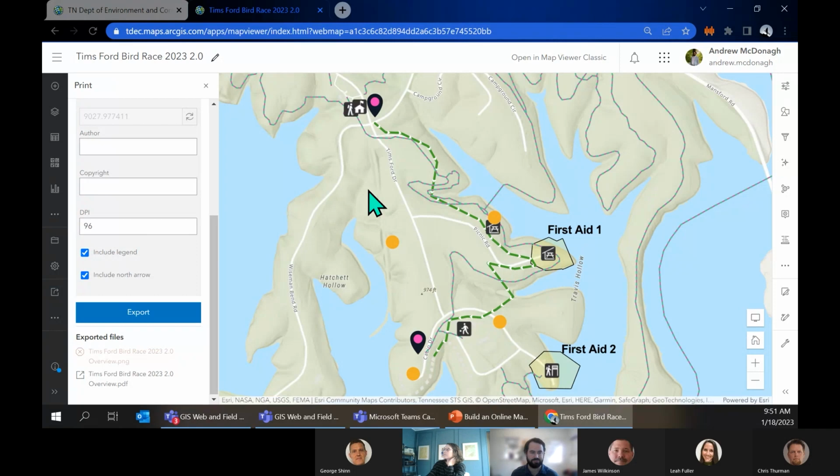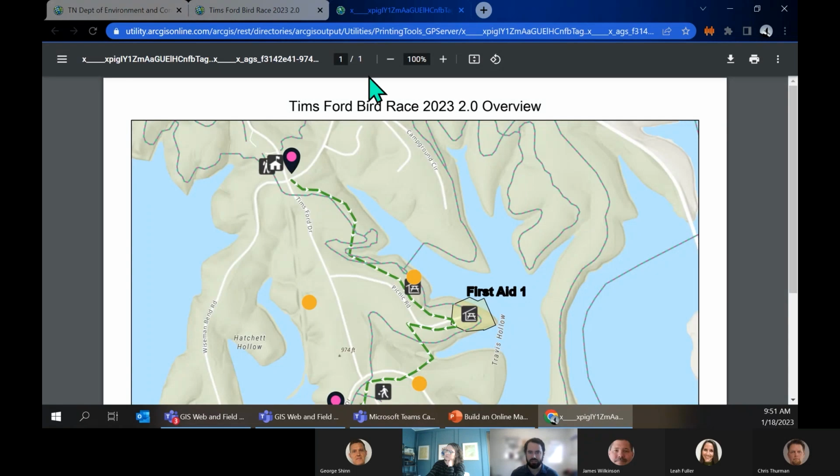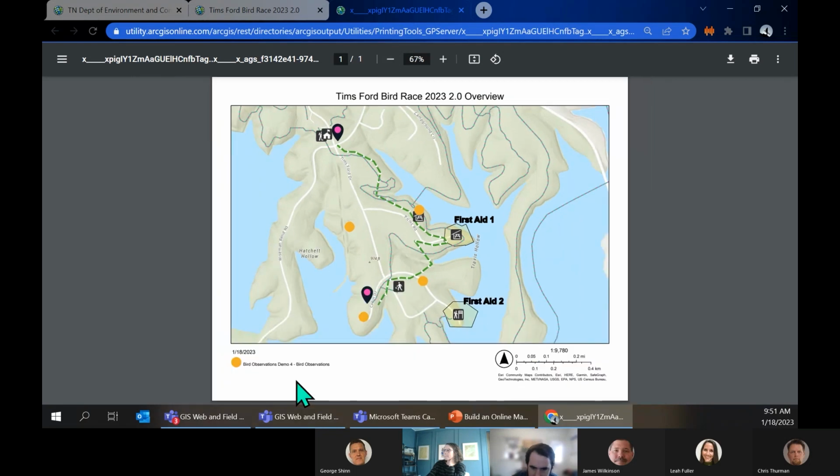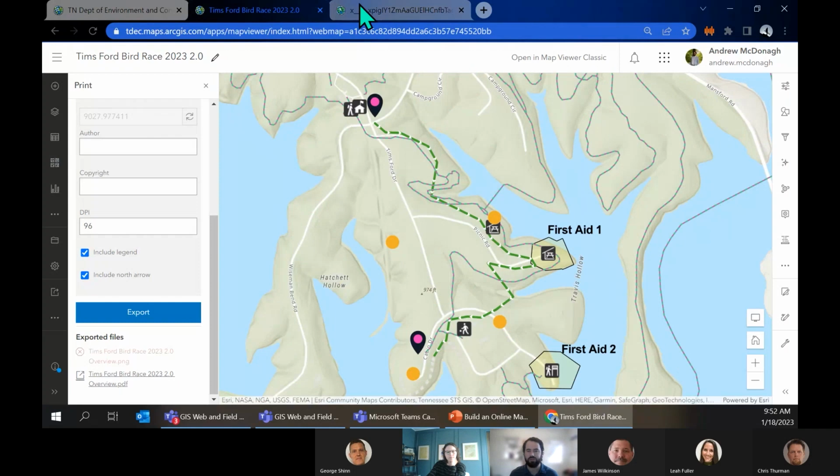All right, so here's the map I printed out, and it looks pretty darn good. Oh, at the bottom here it is. Oh, shoot. I must not have clicked include legend. Okay, well, we'll try one more thing.